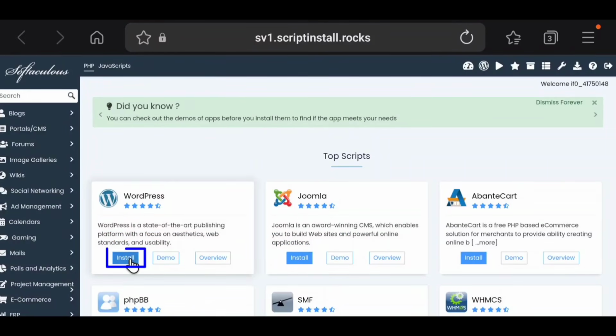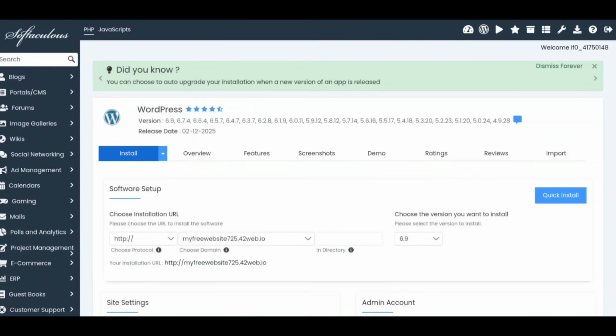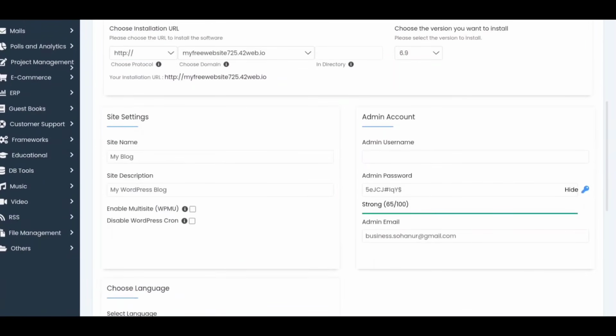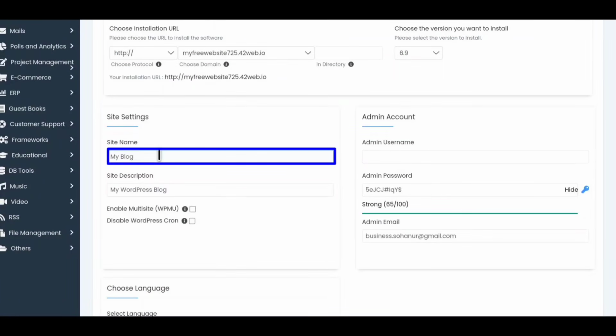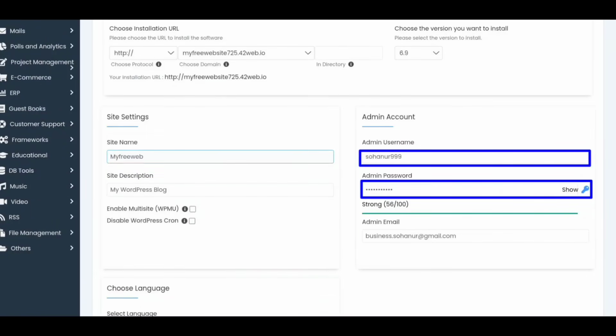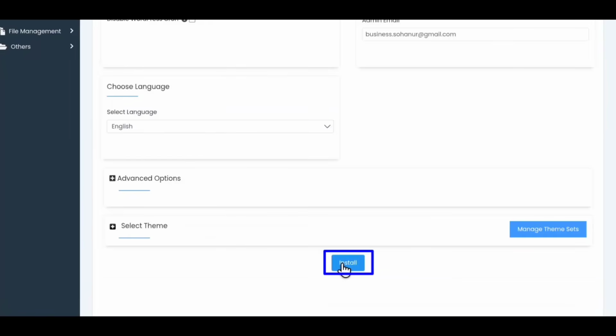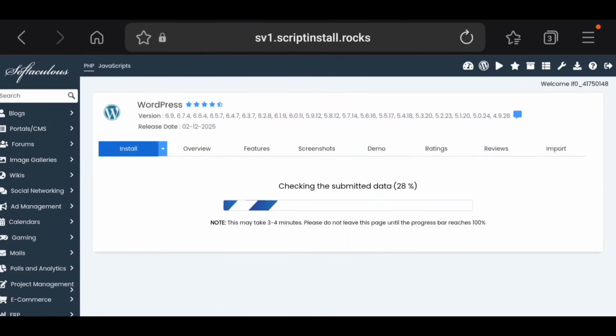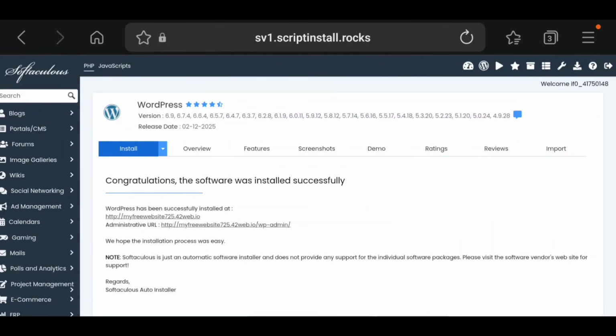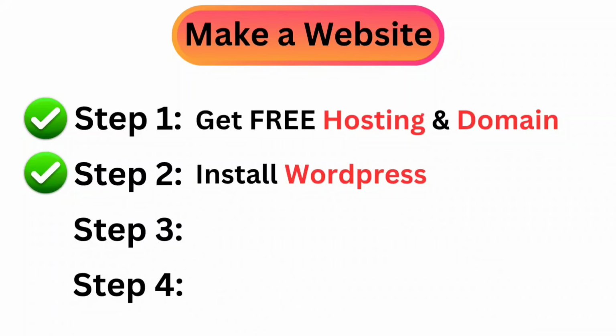And then click on the Install button below WordPress. It will ask for some information before installing WordPress. Enter your website name here, and login information like username and password. After filling in these details, scroll down and click on the Install button. We have successfully installed WordPress. The second step is also complete.